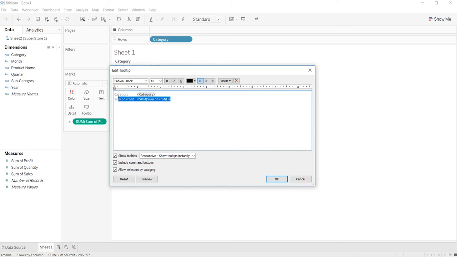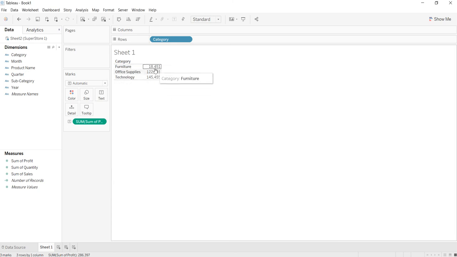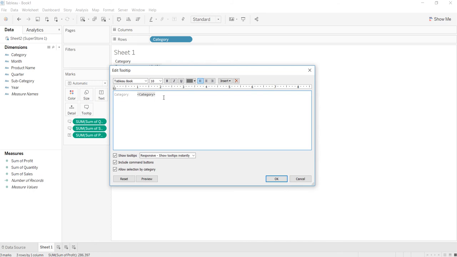So maybe I can just remove the sum of profit and you will see that now I don't see the sum of profit on hovering. Okay. So what is the benefit of doing so? One benefit is that maybe I want to show sum of profit in the view, but I don't want to disturb this view and I want to add some additional detail. Say for example, I want to add sum of quantity as well as sum of sales in the tooltip. So right now I've added both these measures onto the tooltip. My existing view doesn't get disturbed, and when I hover over this number, what I need to do is I need to go in here.